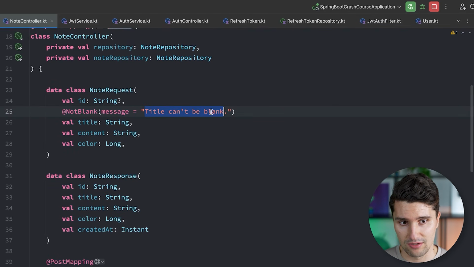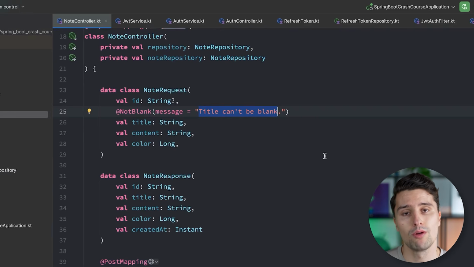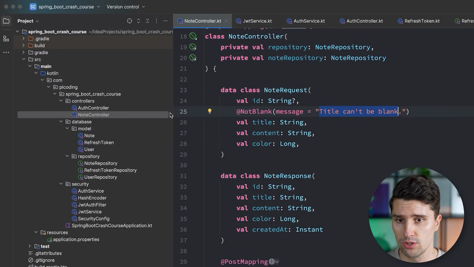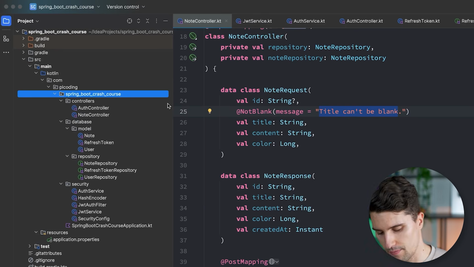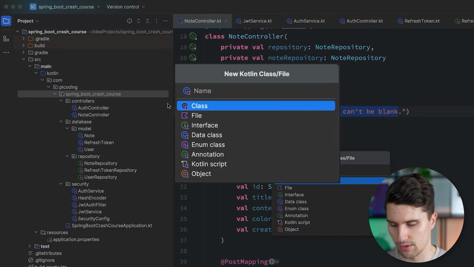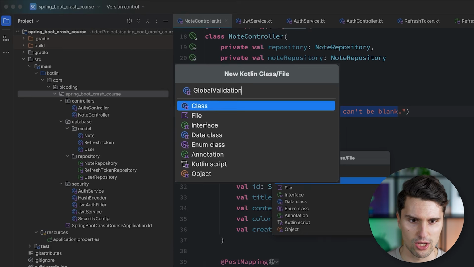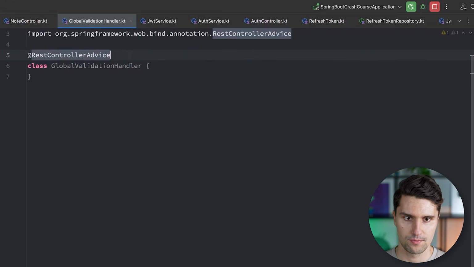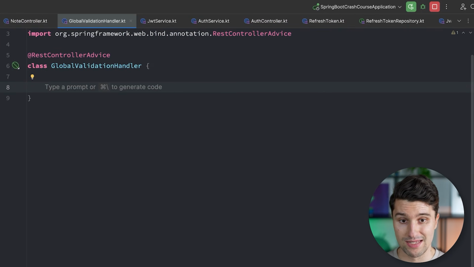If we still want this and want to attach this to the final response, what we can make use of is a so-called global exception handler. That's a pretty cool thing of Spring Boot. So in our root package, we create something like a global validation handler, just for validation related errors. Annotate this with RestControllerAdvice. And you will see in a moment what this will result in.